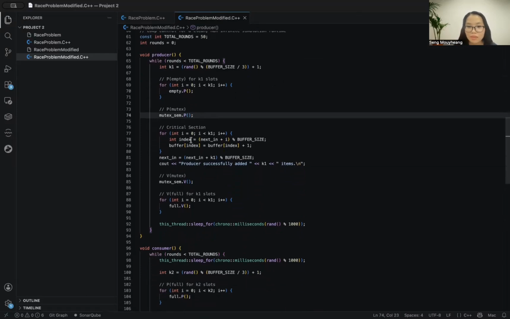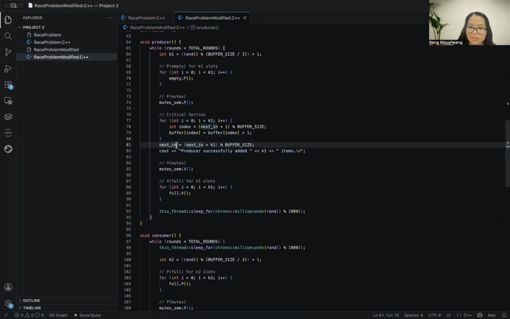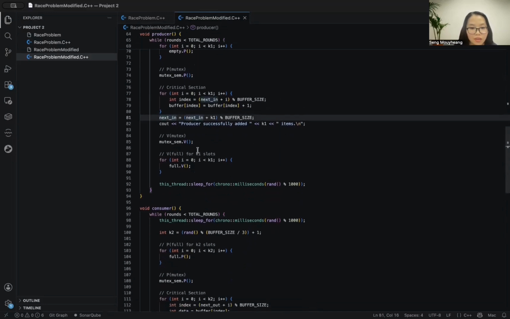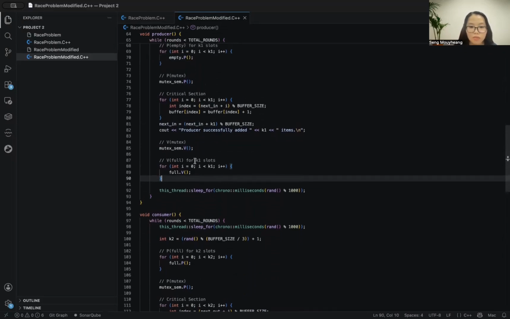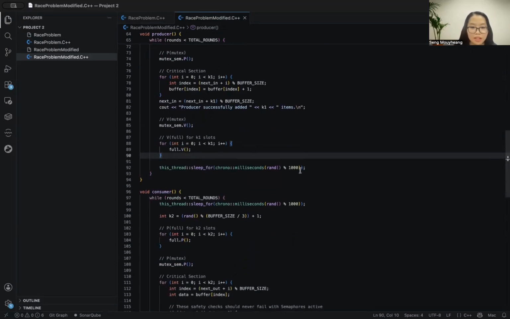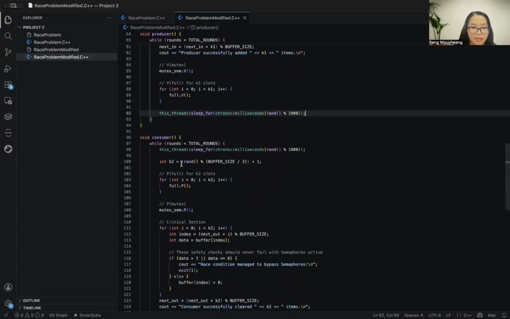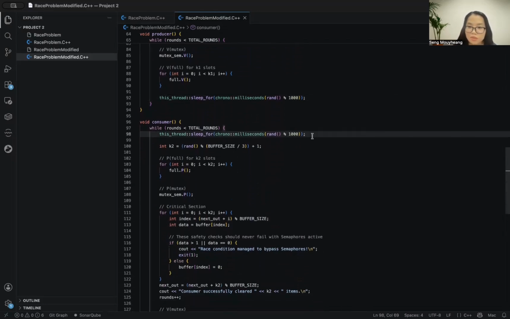Here is basically the same thing. We get a green light and we can write the same code, next in, and so on. Here we're increasing it back to 1 so that the next thread can operate. And for our V on full, we're increasing full by the length we generated, K1. Then we randomly sleep the program for a specific length. Let's look at our consumer.